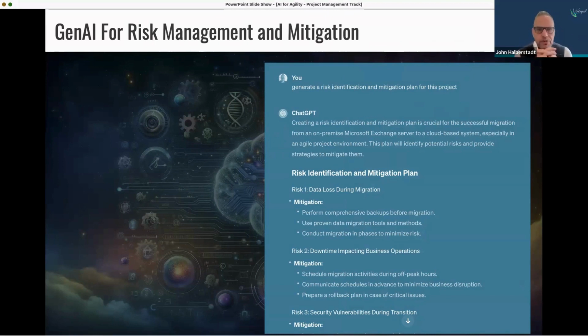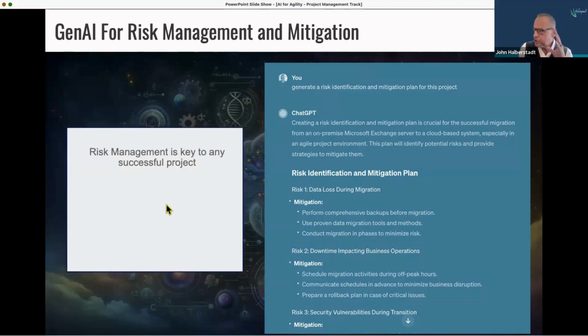But good PMs, what are some things that we need to do? Agile or traditional PMs, we need to help understand how we're managing risk and how we're mitigating that risk. So my continued prompt in that conversation, just like I'm talking to my buddy Johnny, says, generate a risk identification and mitigation plan for this project. And from that same context, you can see that it starts providing some ideas on risks that would be here.